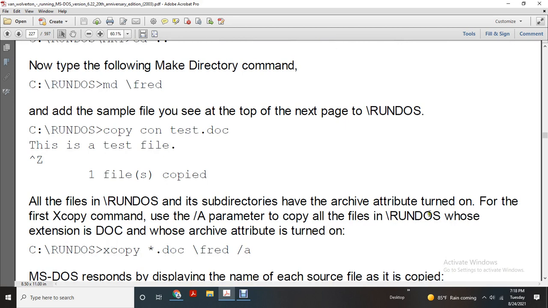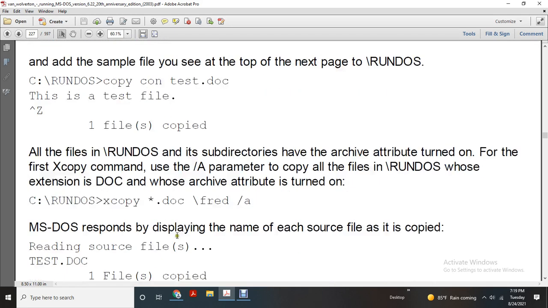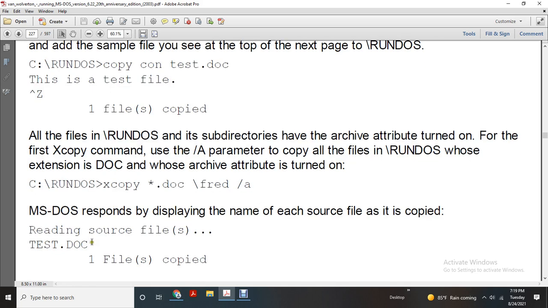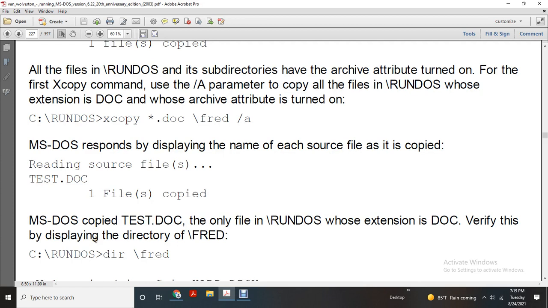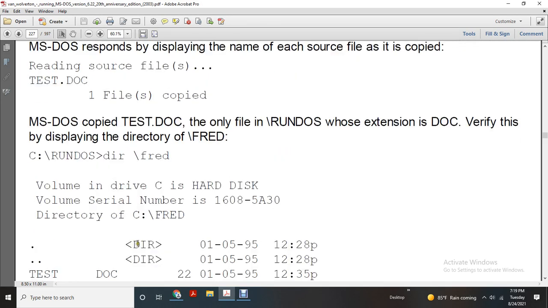Use the /A parameter to copy all the files in RUNDOS with the extension DOC whose archive attribute is turned on. It would be xcopy with the wildcard *.DOC \FRED /A. MS-DOS responds with a display of the name of each source file copied, reading source files, with the test document: one file copied. MS-DOS copies the test document only from RUNDOS whose extension is DOC. Verify this with a display of the directory of FRED.